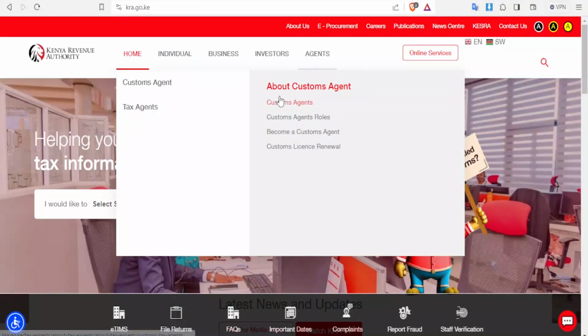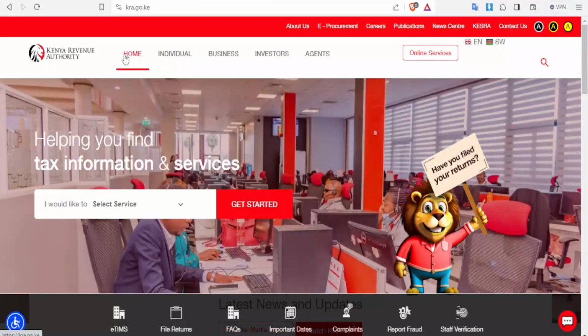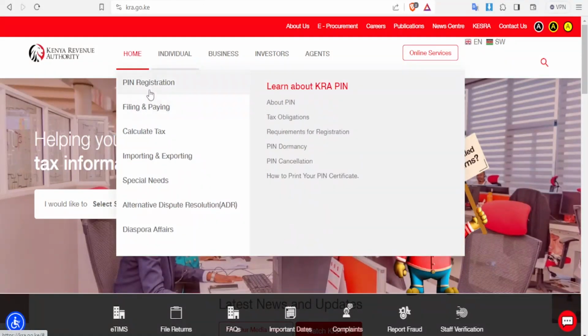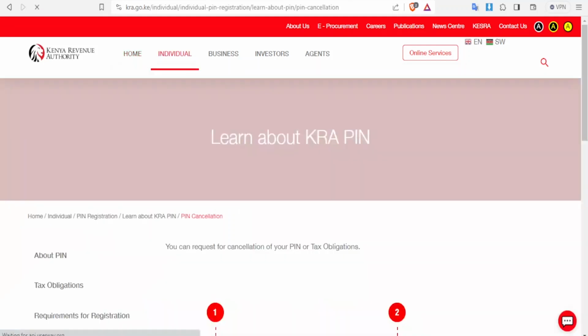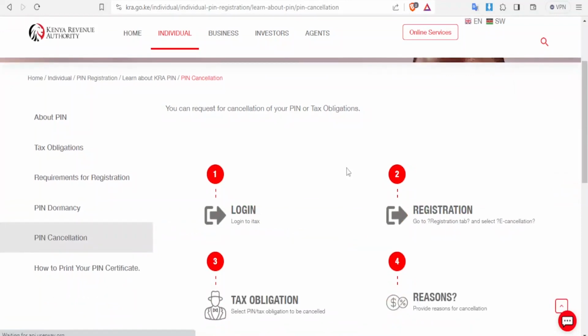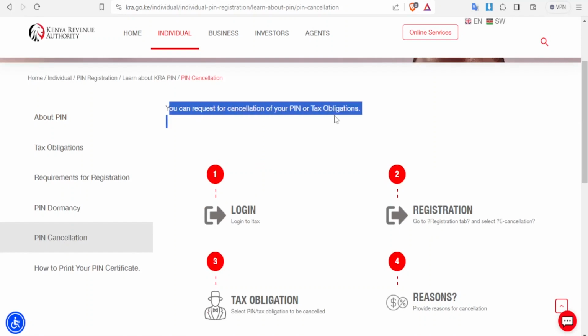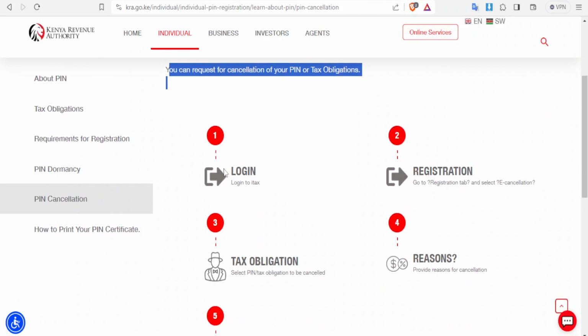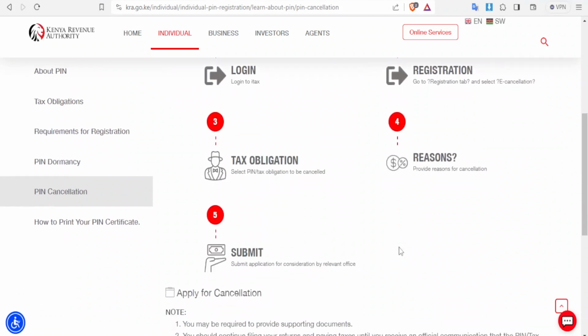For instance, if you just click on this site, home, individuals, PIN registration, and then we click on PIN registration and come to PIN cancellation, you notice that this user experience is very friendly. You notice here about PIN, you can request for PIN cancellation of your PIN tax obligation, and then you are given the steps in a very nice way. Login, registration, tax obligation, then give the reasons, and then you simply submit.